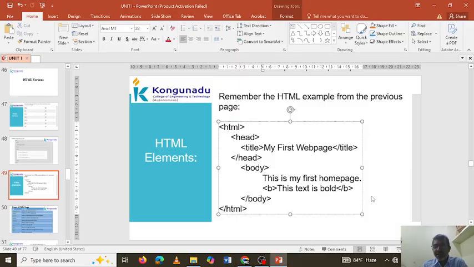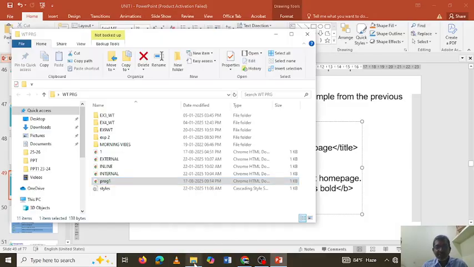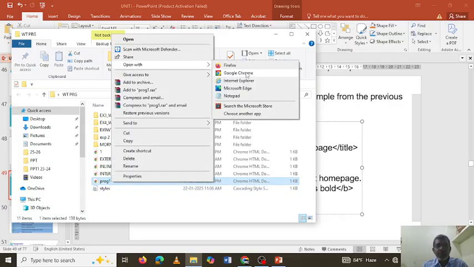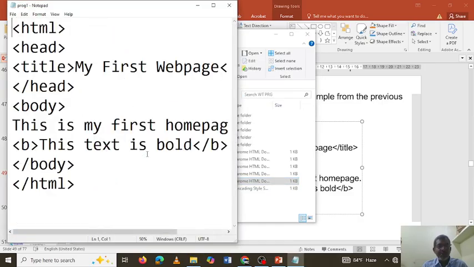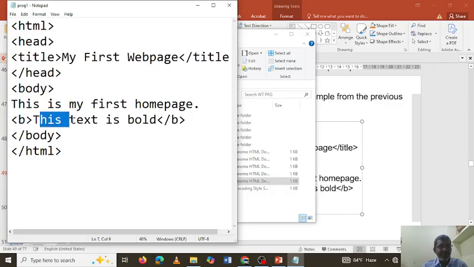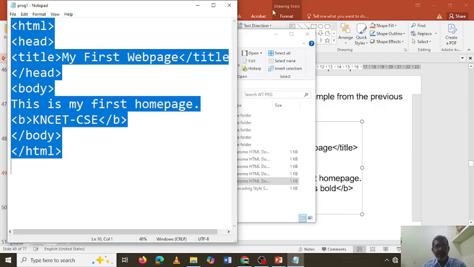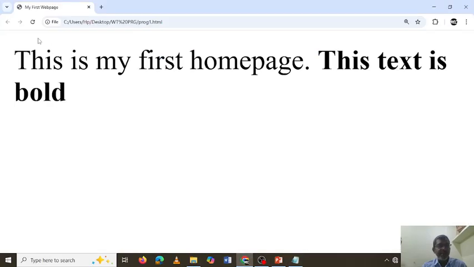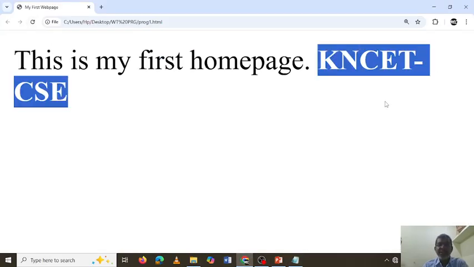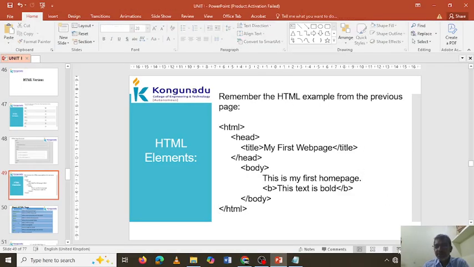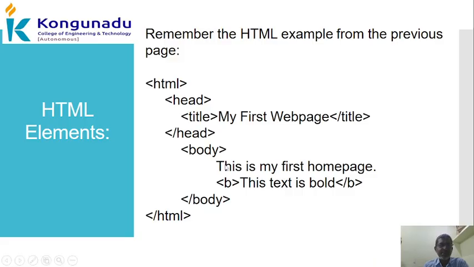Now I am making some other change, so I am editing this one. Right click on it, give open with, and choose Notepad. Instead of this text, I'm changing it to KNCET CSC. Okay, I am saving, and again refreshing. Here the change has been done: KNCET CSC has been made bold. Okay, so this is the simple program for HTML.